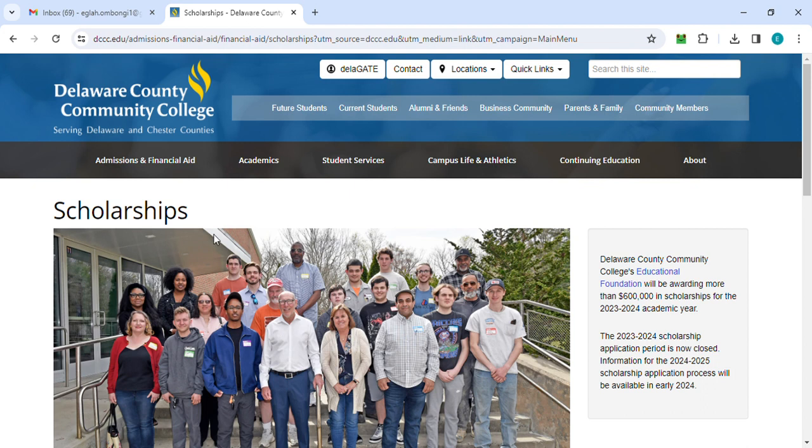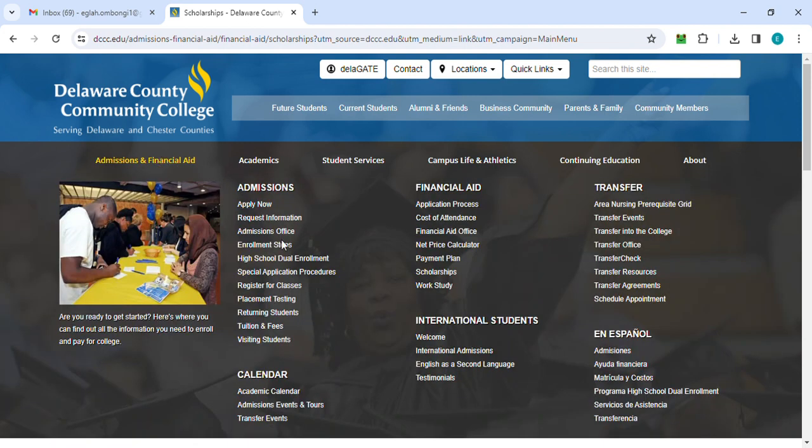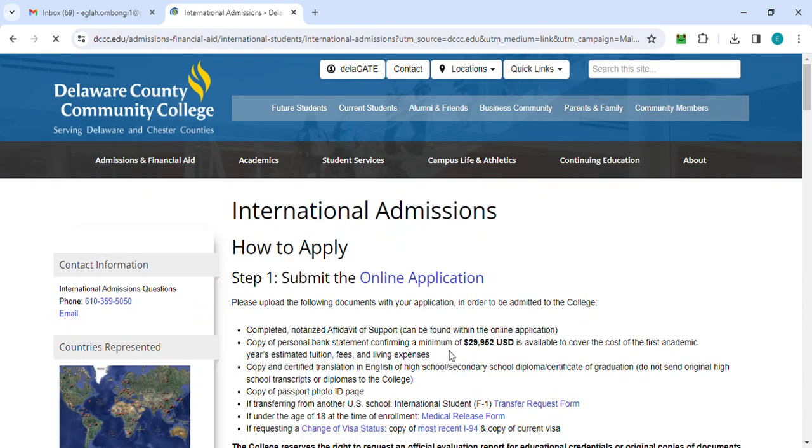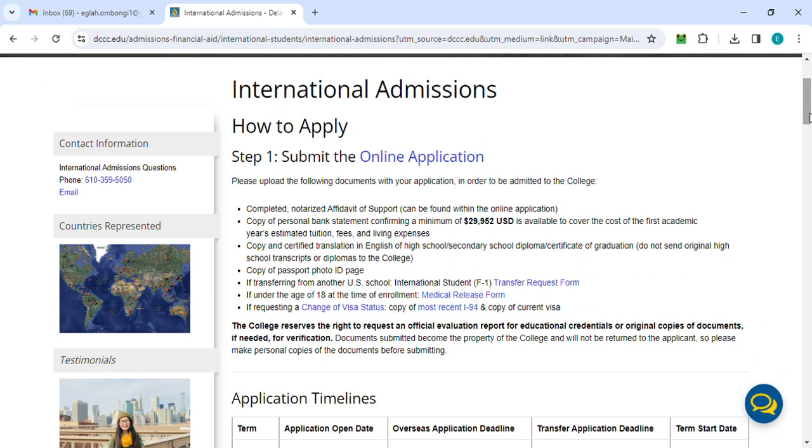So let's proceed to admission as an international student. Again, we go back to admission, then go to international students and click international admissions. Step one is making an online application. In this application, they're saying that you need to have a bank statement of a minimum of 29,952 US dollars. This covers the whole first academic year. So you need to have that.